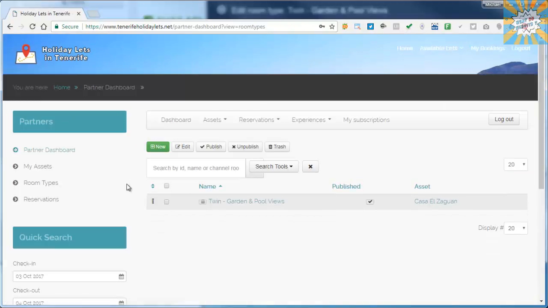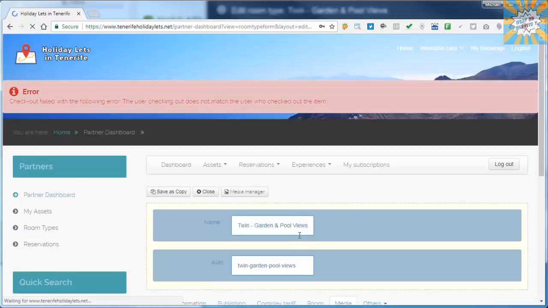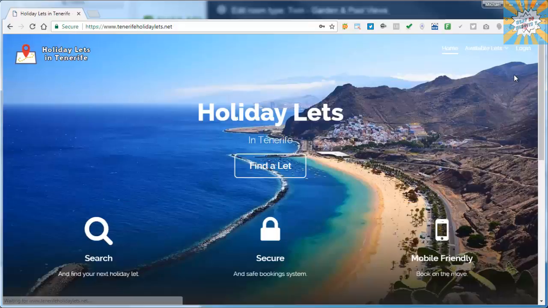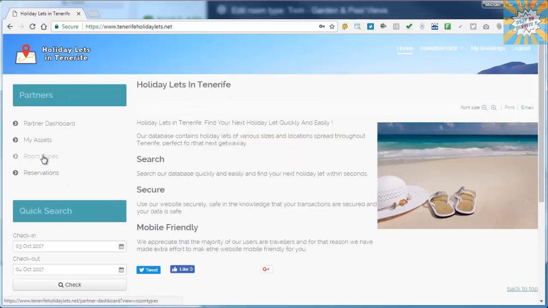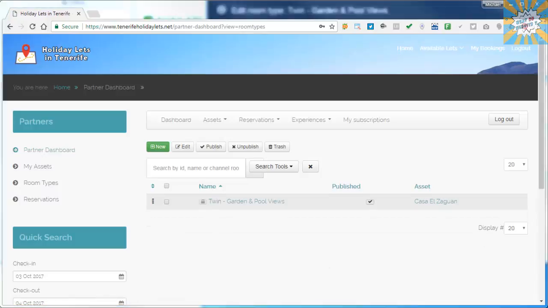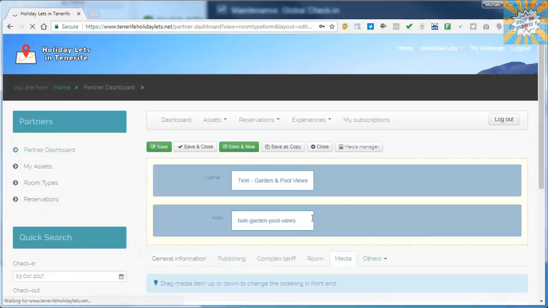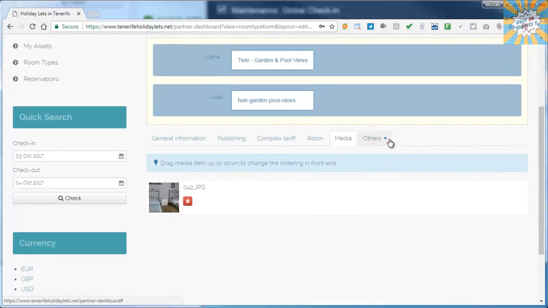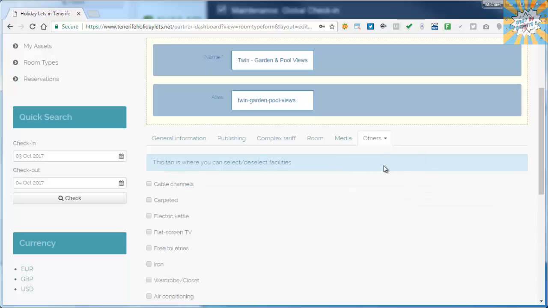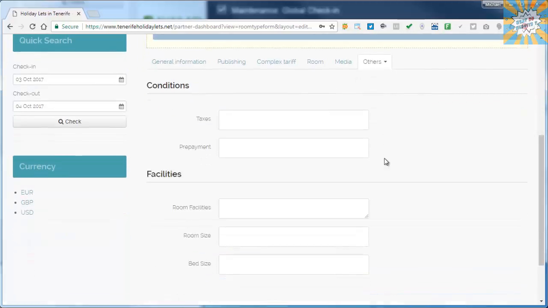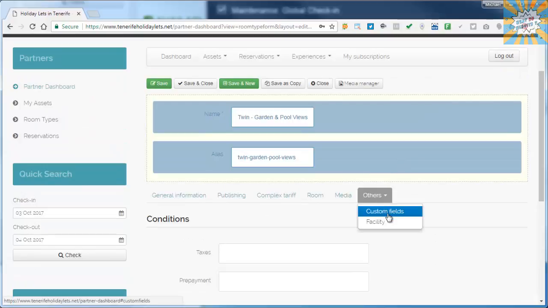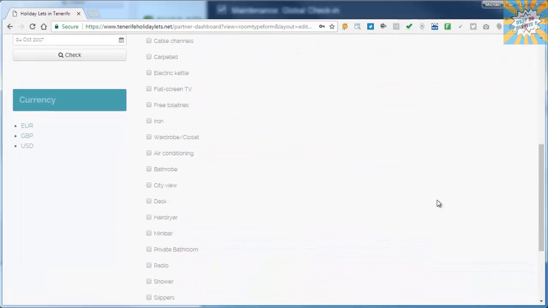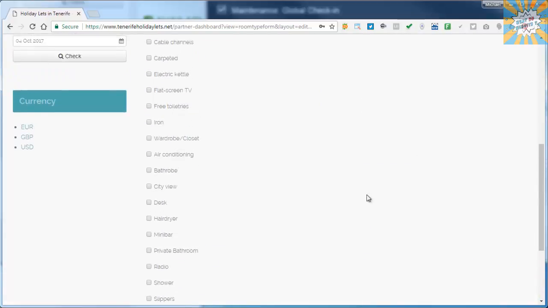Log in there and select room types. So we log in and go to room types, and we just open the room up. You'll see here under others we have facilities. We also have custom fields, so we can have, you know, what room facilities has, the room size, the bed size, for example. And we go to facilities, all the different facilities that the room might have.